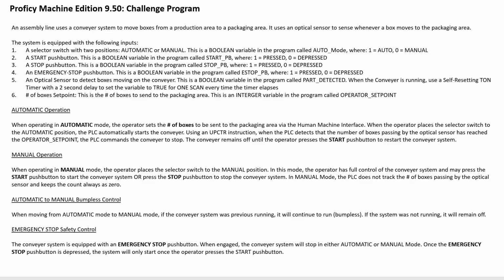We have a selector switch with two positions, automatic or manual, which we'll call auto_mode in terms of the variable name in our program. It's a Boolean variable, and when it's equal to 1, we call it's in the auto position, and then when it's 0, we call it as it being in the manual position.